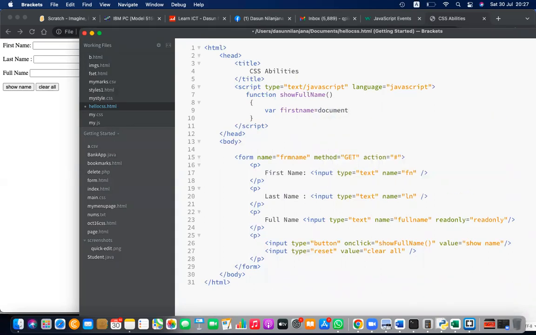This is how you call the DOM, document object model. DOM means document object model. That means all these elements in the document will be considered as objects in the page. So you can call them document. Inside that you can see this form. Inside that you can see this first name. Likewise, you can call document.frmname.fn.value. So that is your first name.